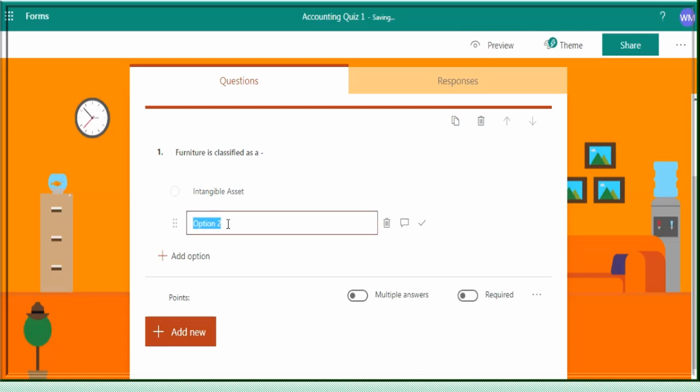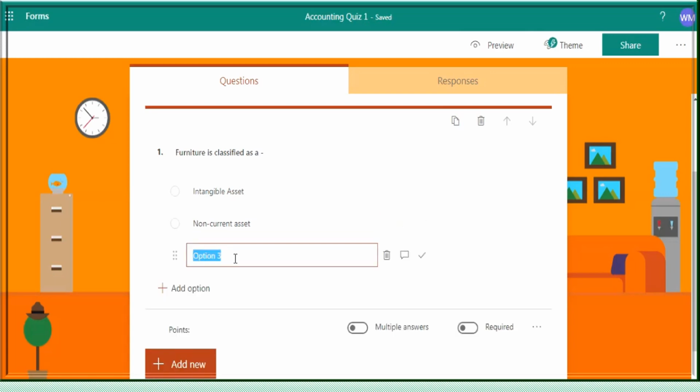Okay, the first option that we give them is intangible asset. The second option that we give them is non-current asset. We want to give them a third option. So we click here on add option. The third option appears. Suppose we give them the third option as current asset.